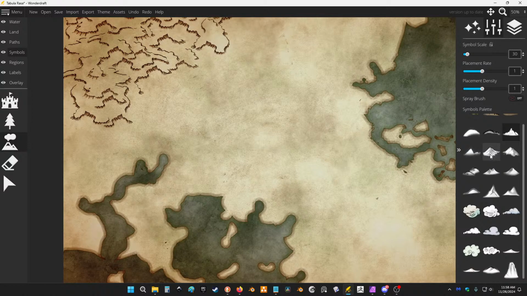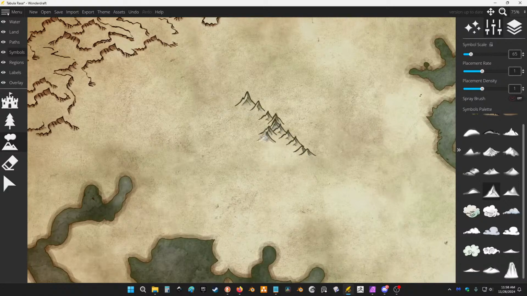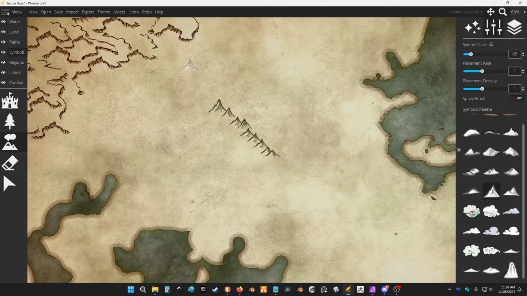I like these mountains here, the penciled mountains. Also, the jagged playful ones are kind of cool. You know what? Let's go with jagged playful. That's kind of fun. We'll do that today.